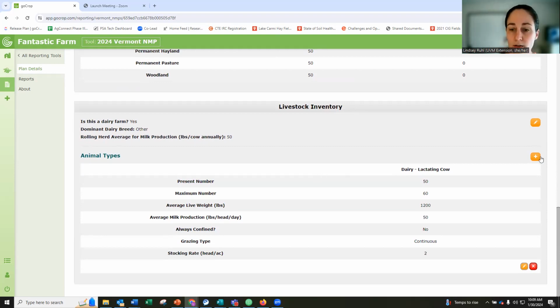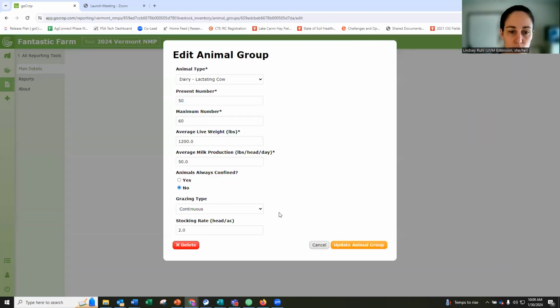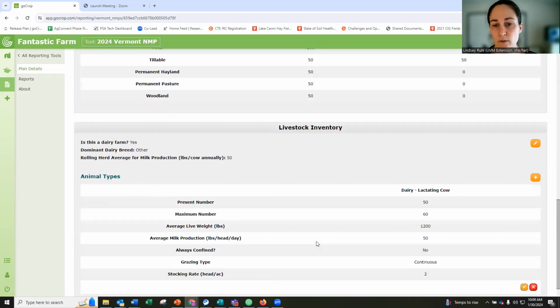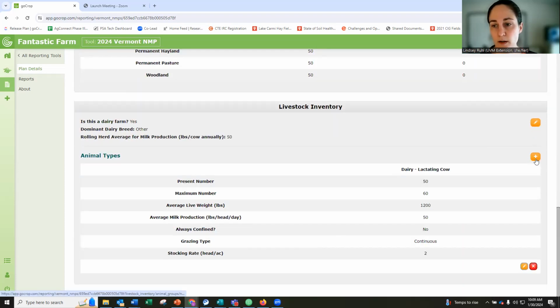And you could do that by either, a moment, you can delete your animal groups by pressing the X button here. You can also edit them by pressing the edit button for that particular group. And again, these are some of the same questions you probably are familiar with from creating a plan, so not much would change there. And then you can also add animal groups again with the plus button right here.